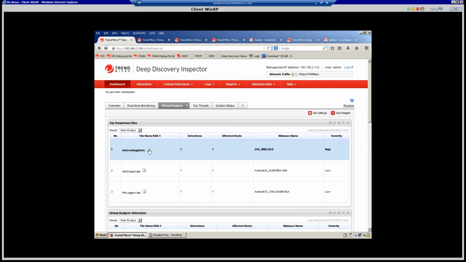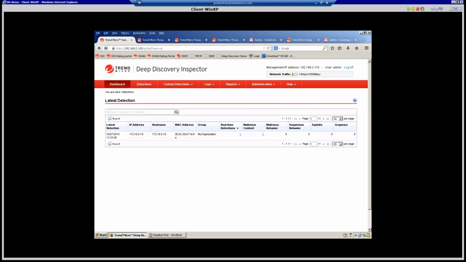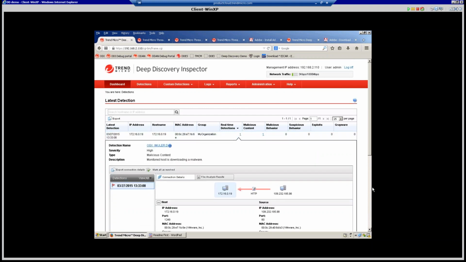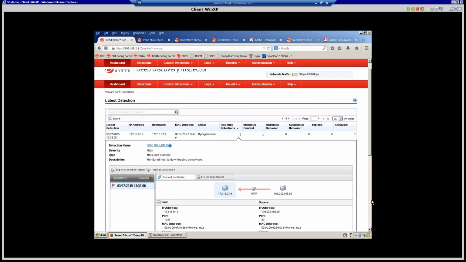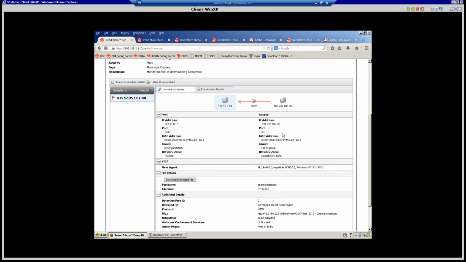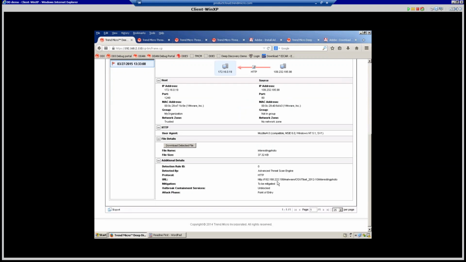So here, let's have a look at this detection here. The file name was called Interesting Photo. It was sent to this IP, and we can start to see that we've got malicious content and real-time detections. So let's have a look at this. We can see that it was downloaded over HTTP from this IP address. The URL was this one here. Obviously it's an internal testing IP.